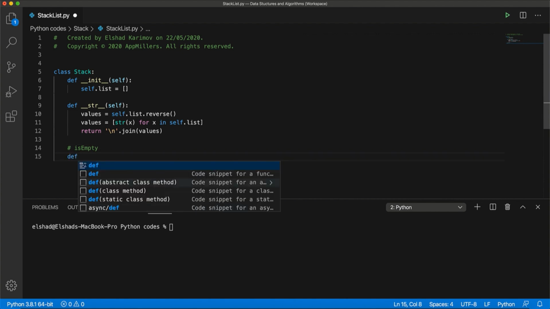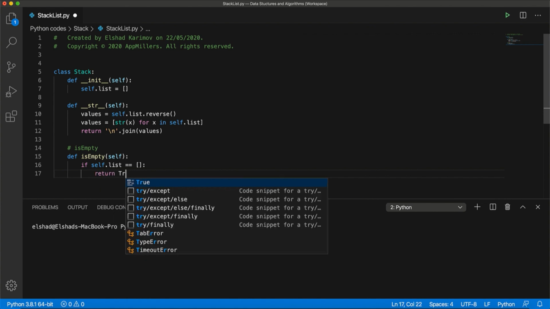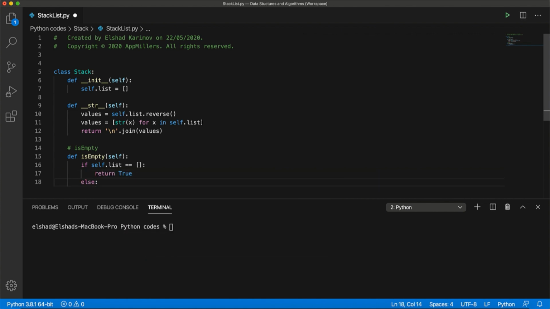So we will declare our isEmpty method like this, isEmpty. By default it takes the self parameter. Then inside the if condition we are checking if self.list is an empty list, which means that this stack is empty, so we will return true. Otherwise we are returning false.